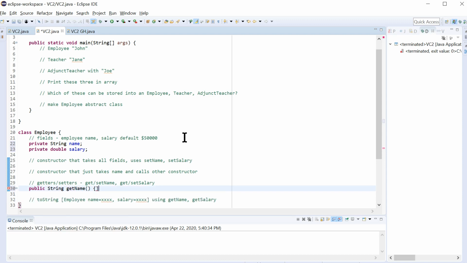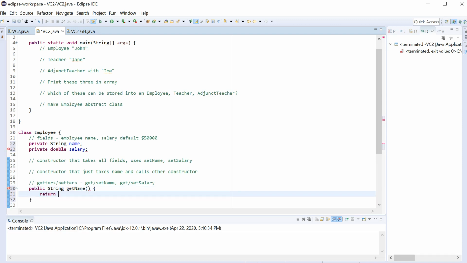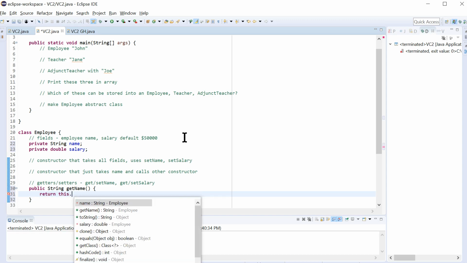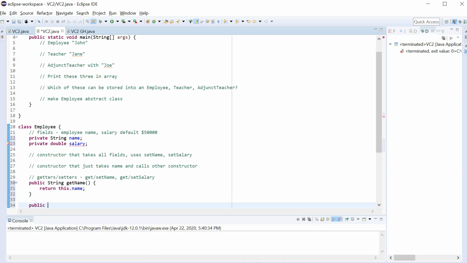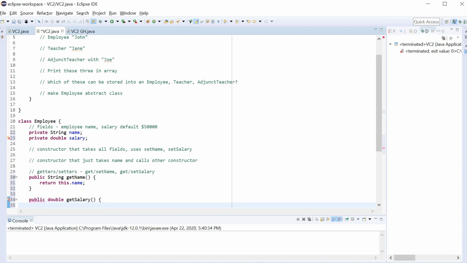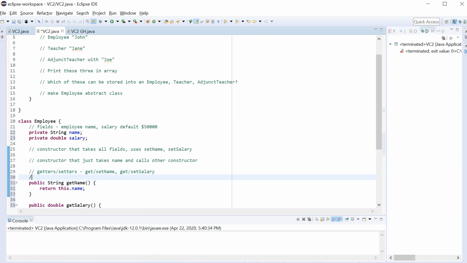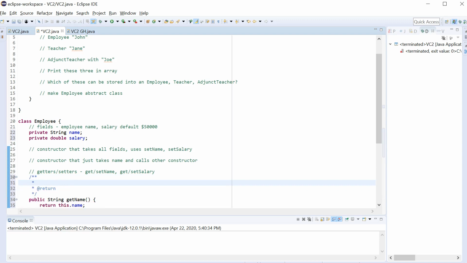It's going to return this.name, and then we're going to do a public double getSalary, return this.salary, and let's give it some javadoc. /** and control enter will give us the ability to write it. Gets the employee name, return name.